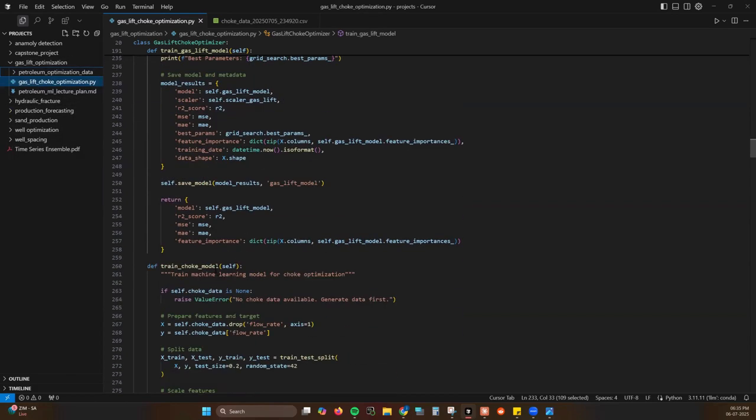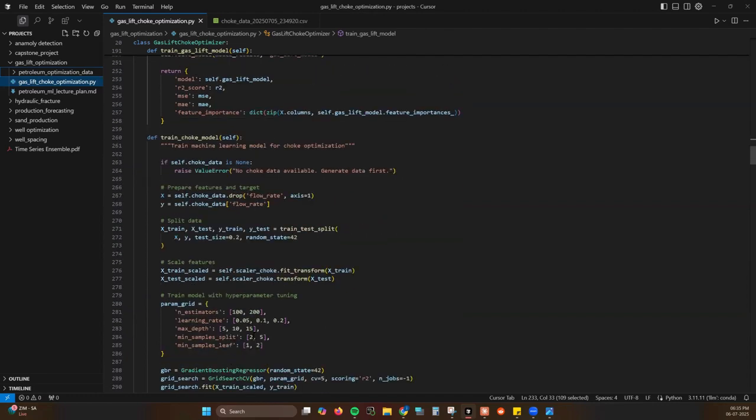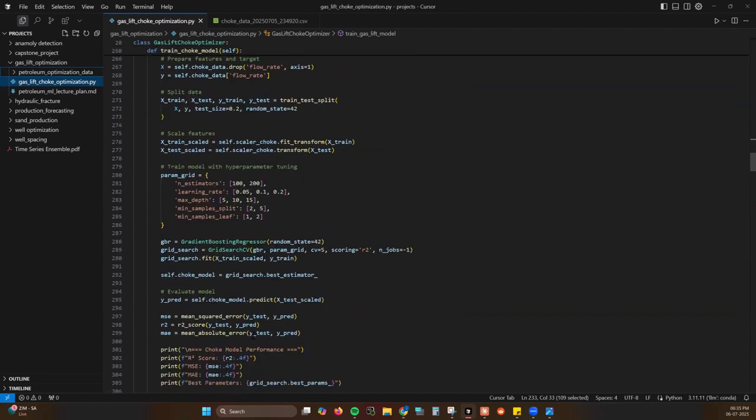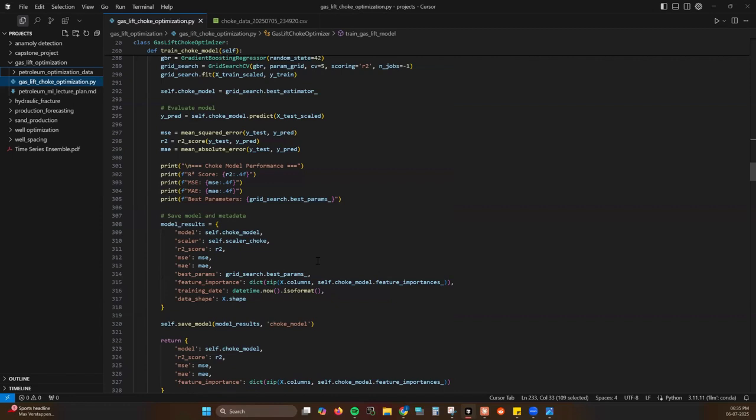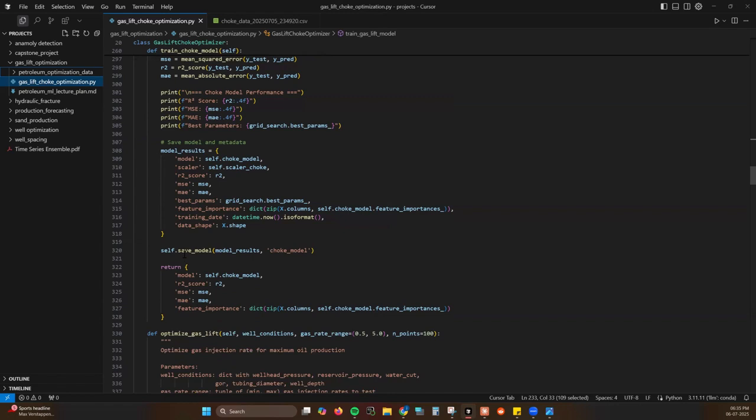Now comes our train choke model. It will train your machine learning model for choke optimization. We are going to take our X, and Y is our flow rate. Then splitting, scaling, grid search CV, hyperparameter tuning, and all those steps. And then we are going to save the model.